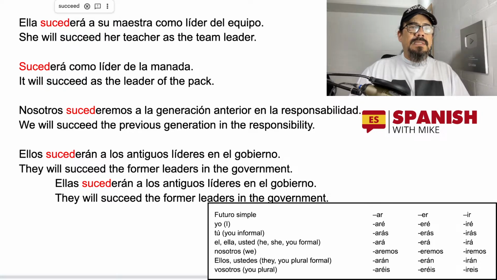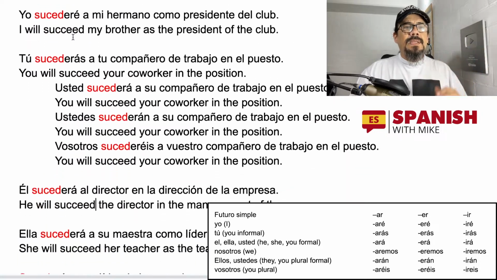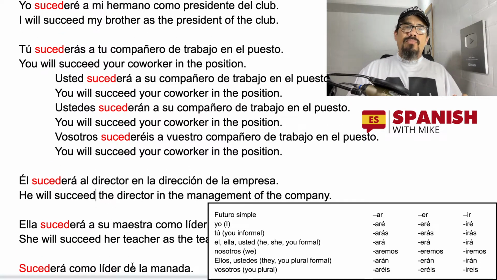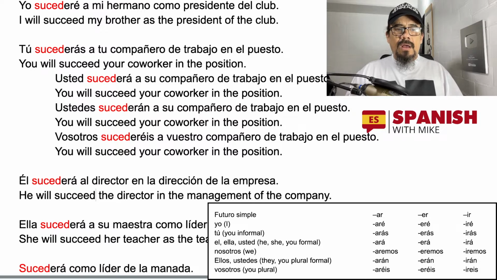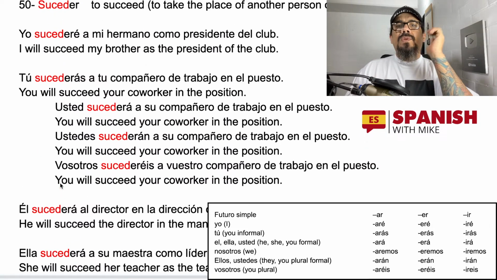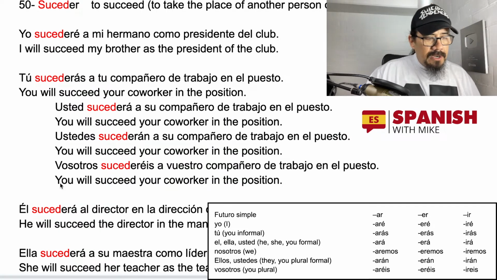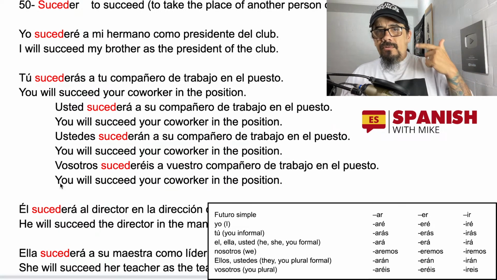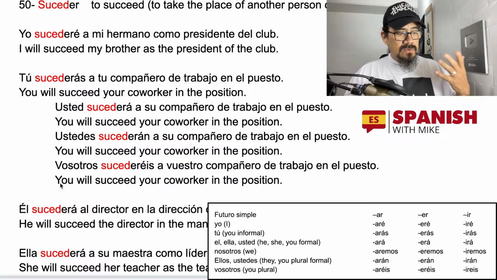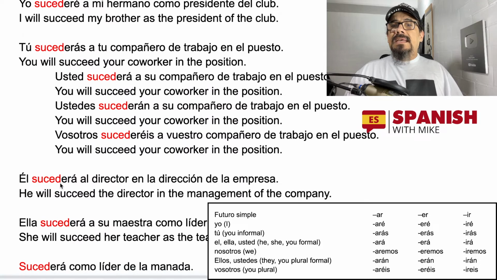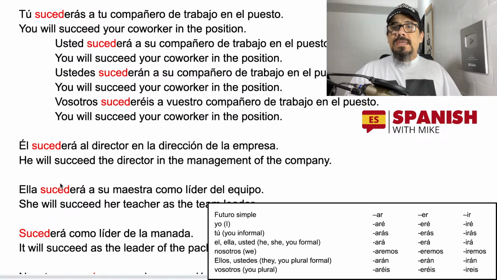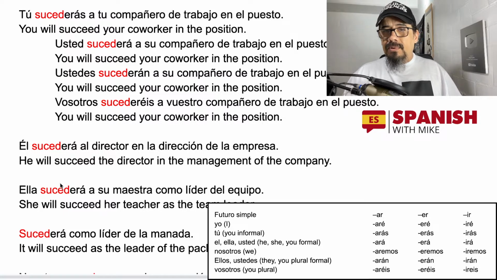Succeed, succeed, succeed. Yo sucederé a mi hermano como presidente del club. I will succeed my brother as the president of the club. Tú sucederás a tu compañero de trabajo en el puesto. You will succeed your coworker in the position. Singular, informal, close relationships. Usted sucederá a su compañero de trabajo en el puesto. Singular, formal. Ustedes sucederán a su compañero de trabajo en el puesto. Plural. Vosotros sucederéis a vuestro compañero de trabajo en el puesto. Plural, Spain.